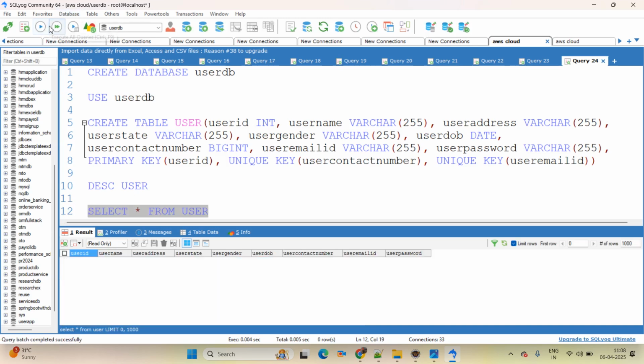There is no value. The values we are going to insert from our front end, right? We are going to create a form like user registration, and once we click on register, the data will be inserted into the database using our servlet application. From JSP we are going to create the form, and using servlet and JDBC we are going to insert this data into our database.